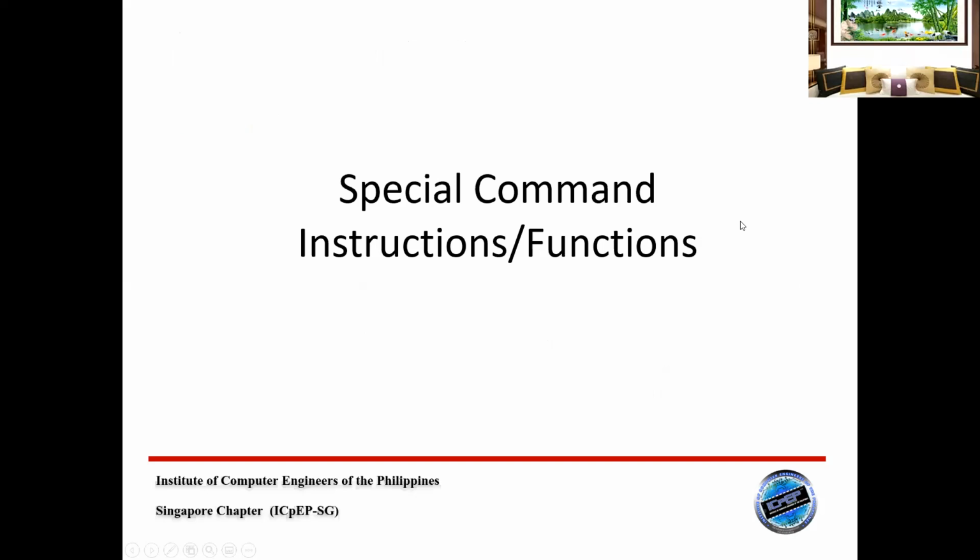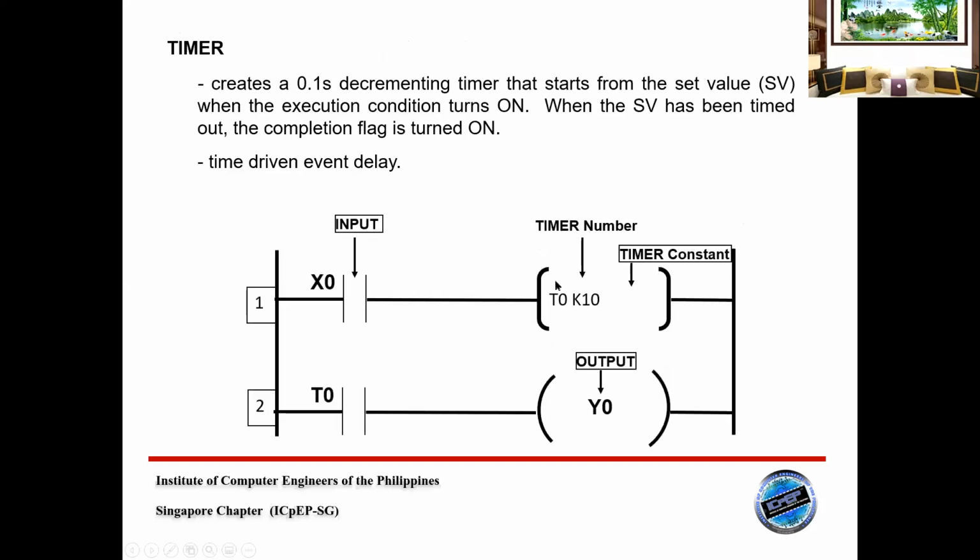So we are already on the special program. Timers. It creates a 0.1 second decrementing timer that starts from the set value when the execution condition turns on. When the timer has timed out, the completion flag is turned on, and it provides an event delay.